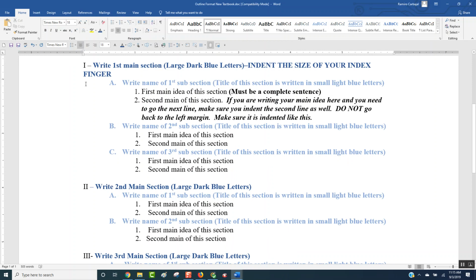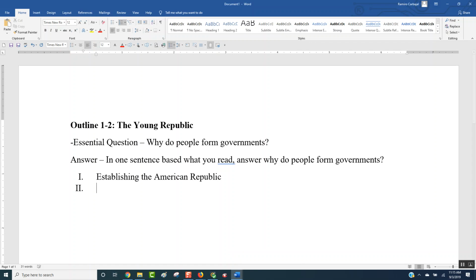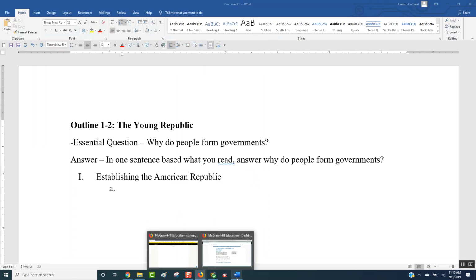Okay, now the next thing my outline format tells me to do is indent and write letter A. So see, indent over. If you are doing it on the computer, it will do it for you. You hit enter and then hit tab and it goes over to A. If you're doing it by paper, you just have to indent, like between here and here should be like the size of your index finger. So make sure it's indented. All the letter A's.